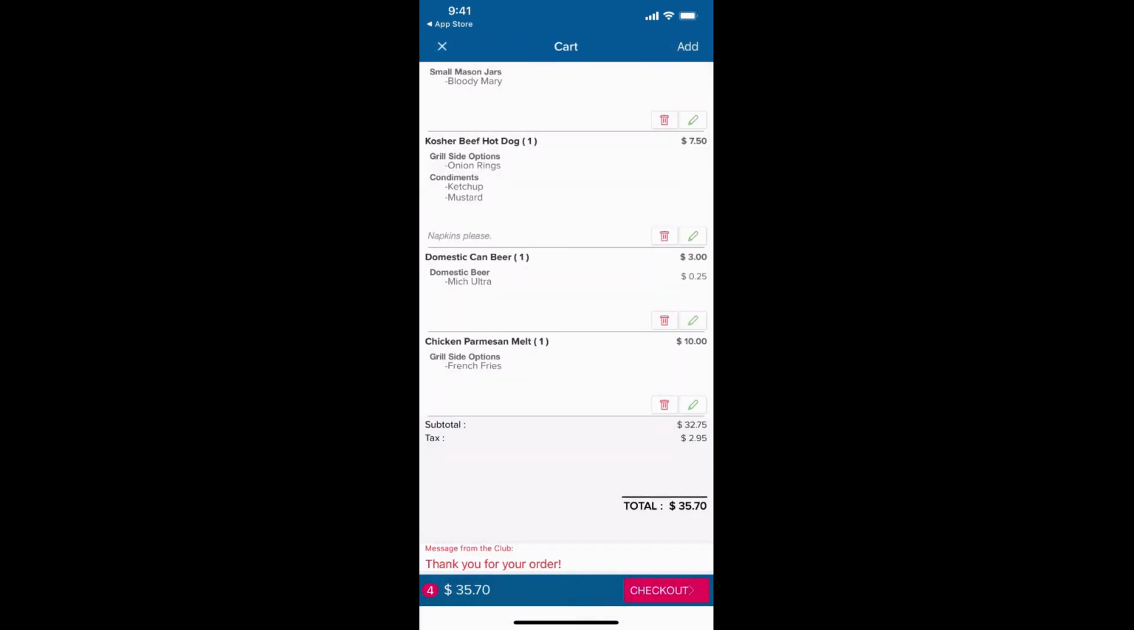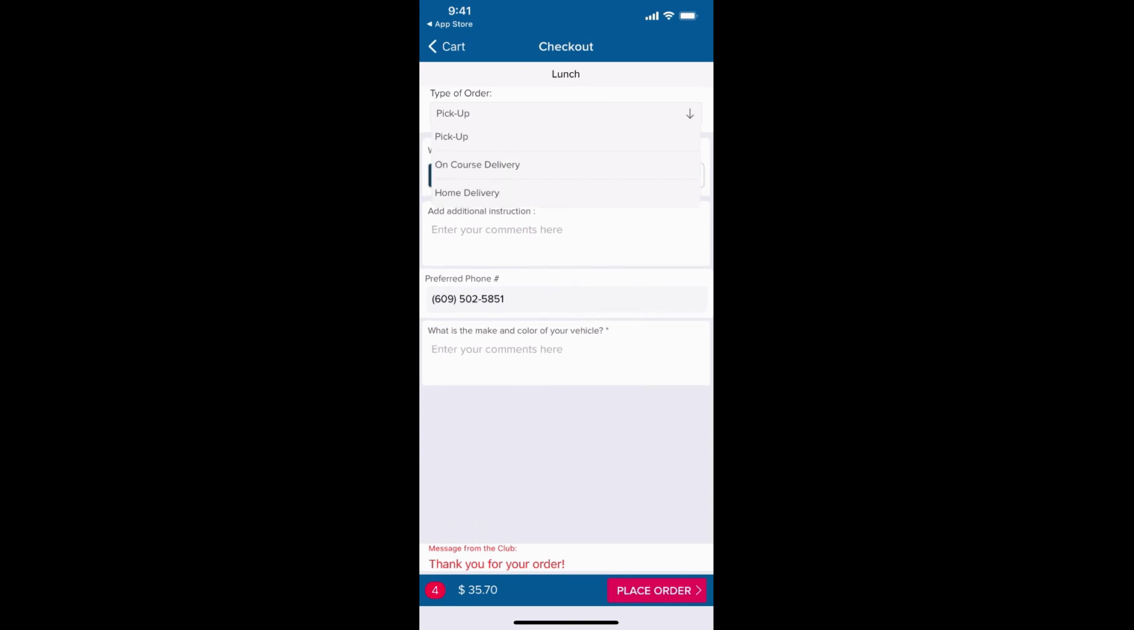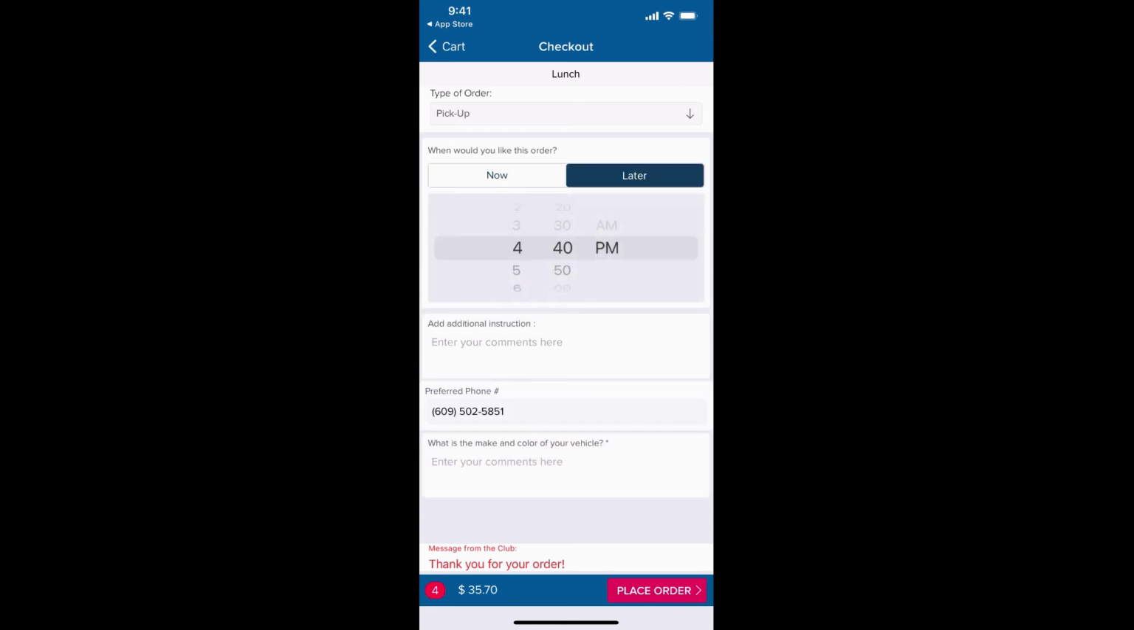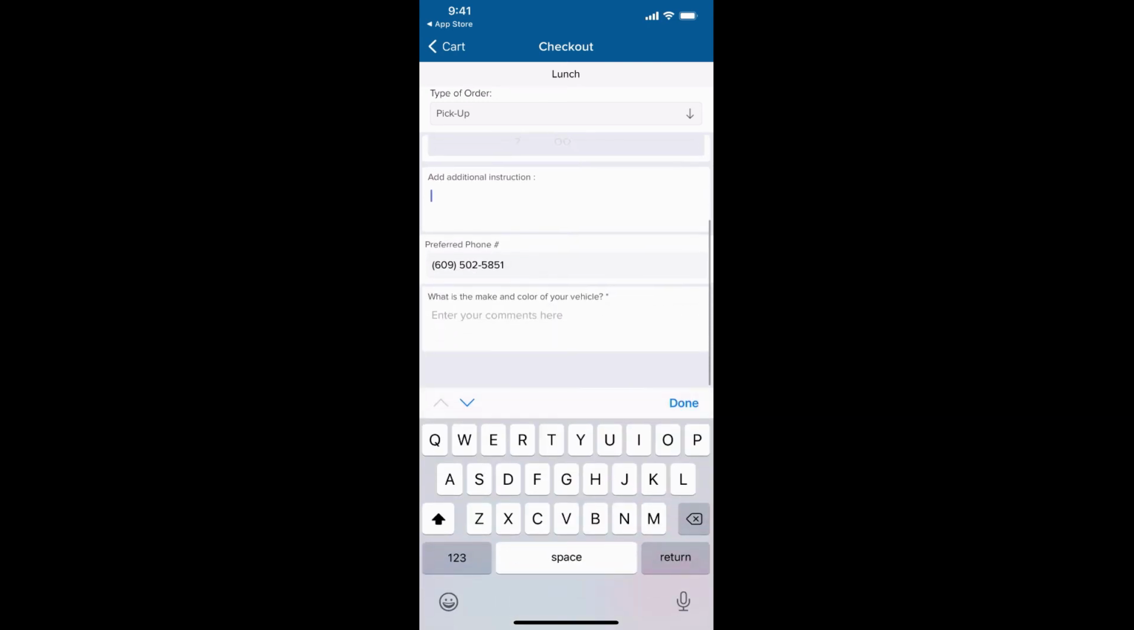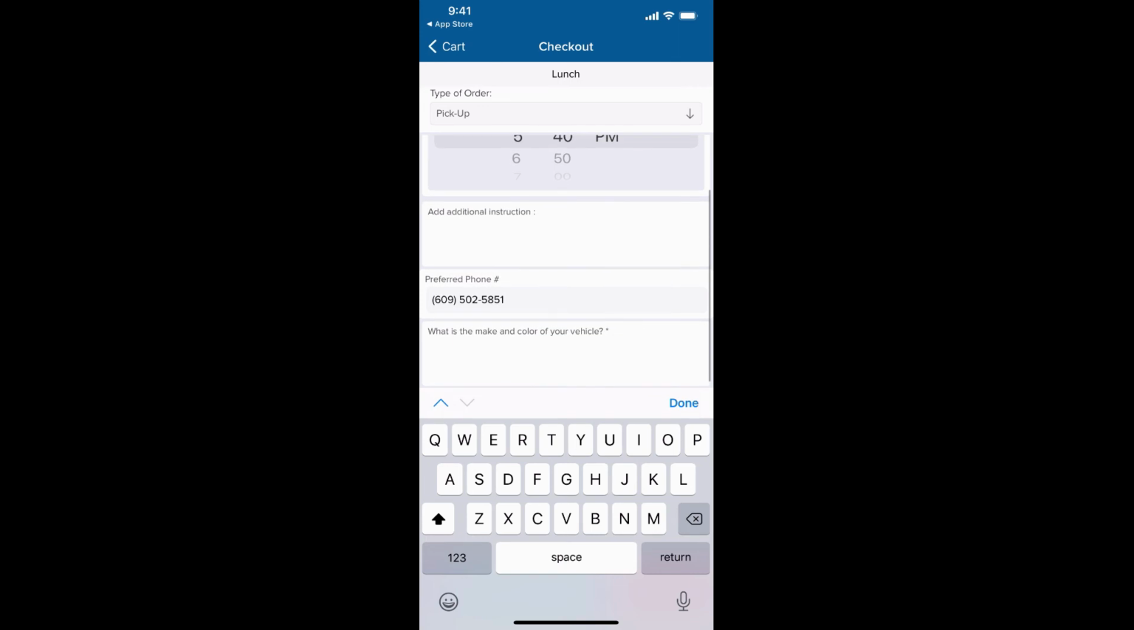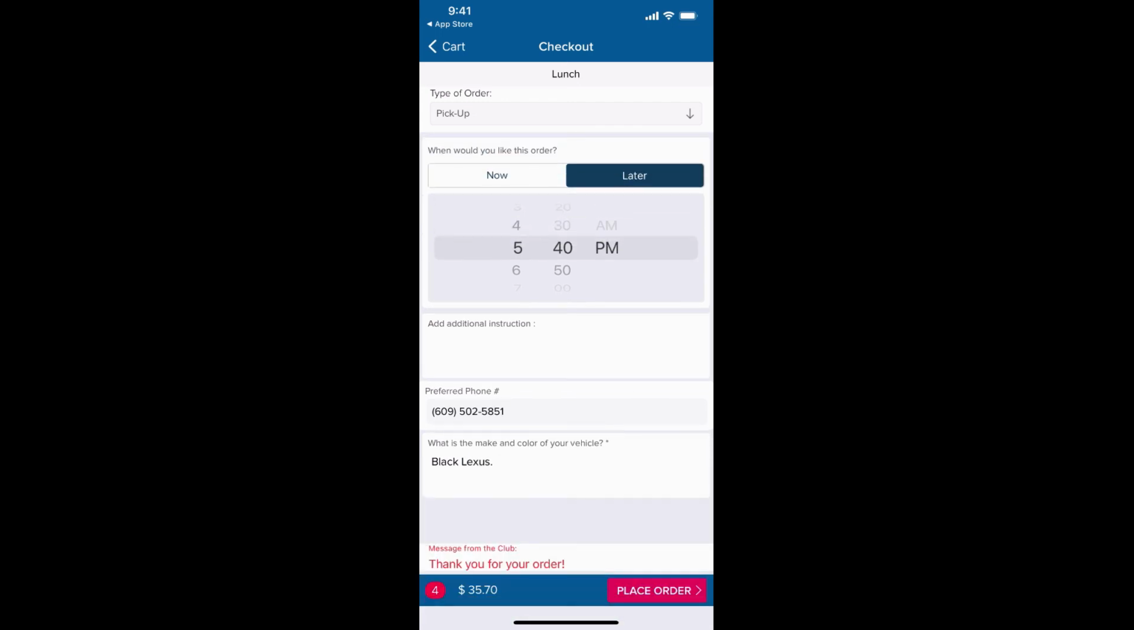So let's say instead of home delivery, we want to do pickup. You'll notice the questions here are a little bit different. So let's say we also want this order later, and we'll say 5:40. Again, we've got our comments box, our phone number. This one's going to ask you the make and color of your vehicle, so that way we can bring it out to you as quickly as possible. So we're going to say black Lexus, done, and place order.